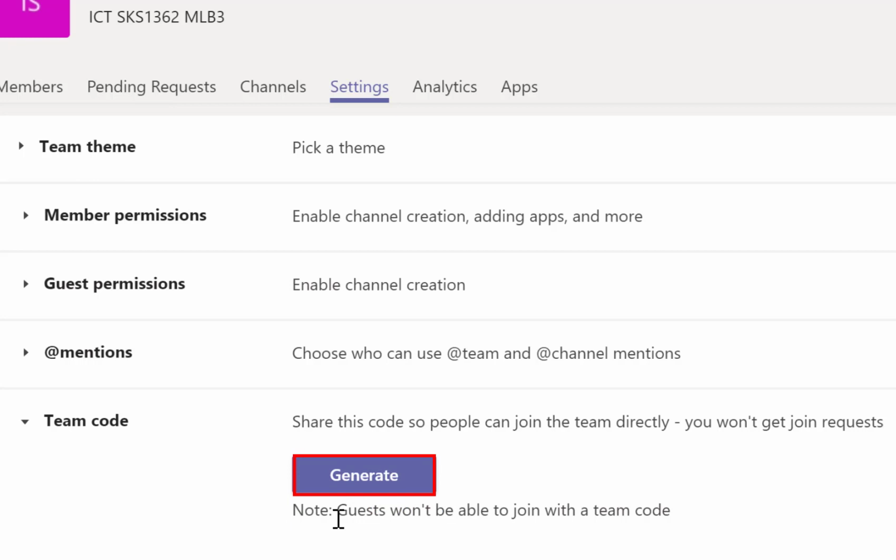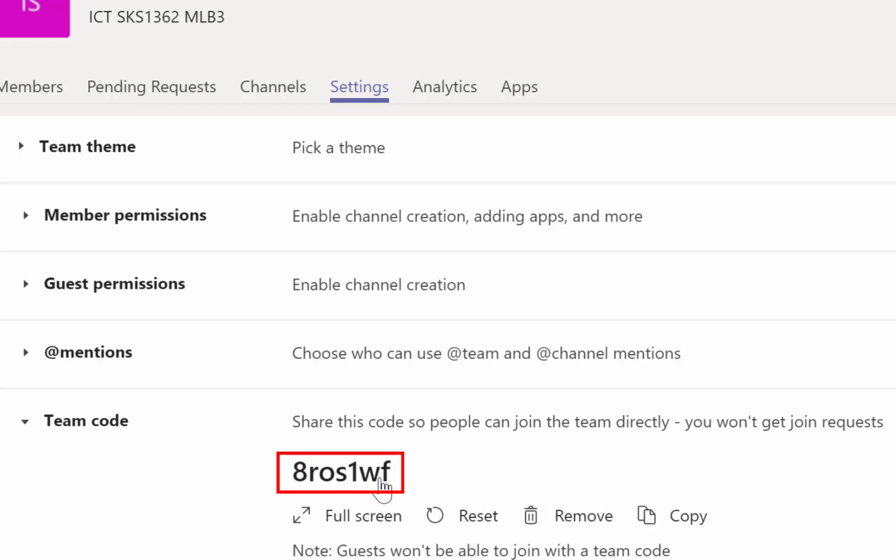Just a note down here, guests won't be able to join with a team code. So if you provide this to guests, they cannot join. Only those who are in your organization can join using the team code. If you have to invite externals, you have to provide them a link. So I will generate.